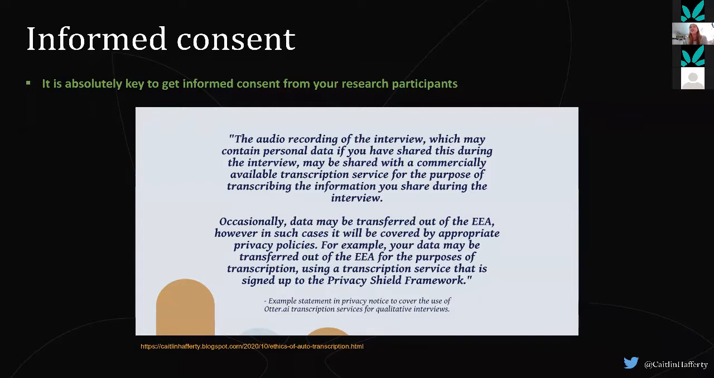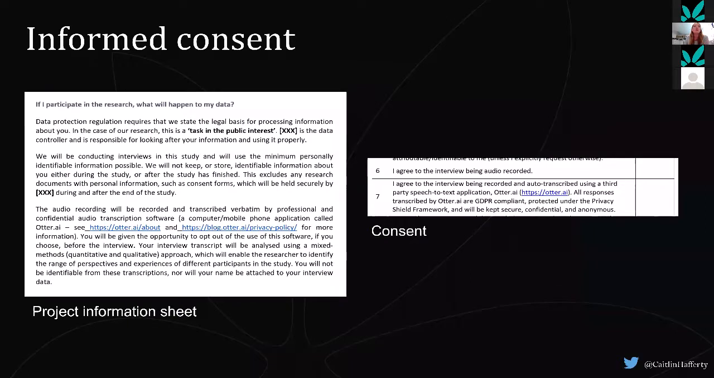Occasionally, your data may be transferred outside of the EEA. However, in such cases, it will be covered by appropriate privacy policies. For example, your data may be transferred out of the EEA for the purposes of transcription, so Otter AI maybe, using a transcription service that is signed up to the Privacy Shield framework. So Otter AI is signed up to the Privacy Shield. I've put the links in the previous slides. And if you want to copy and paste this statement, it's on my blog on a post called The Ethics of Automated Transcription. And this is what I've said in more recent research interviews.